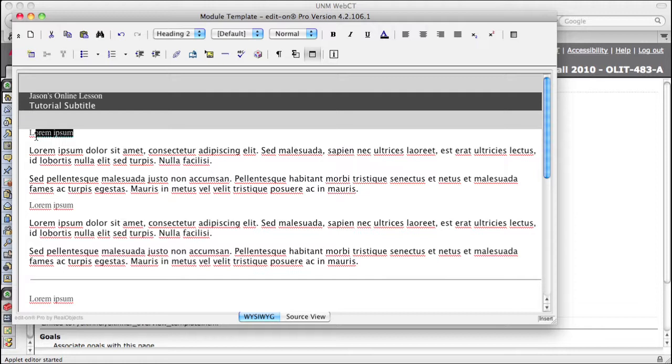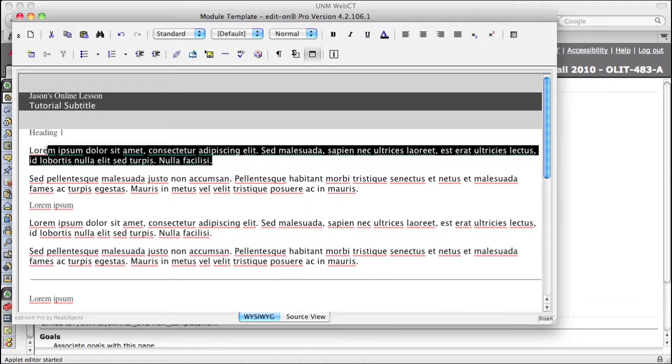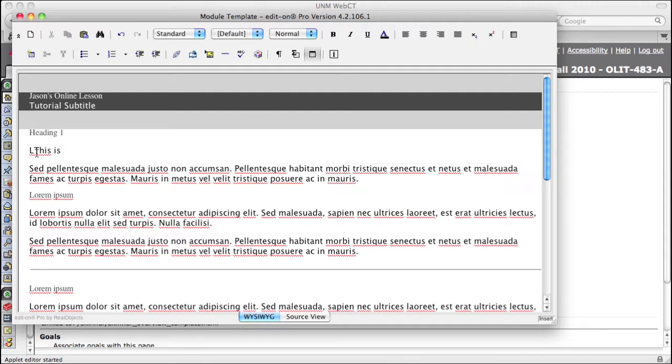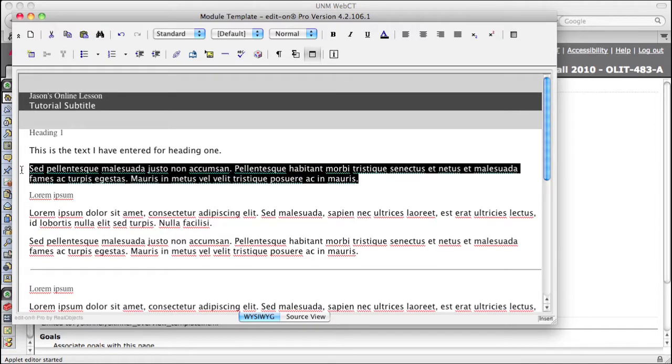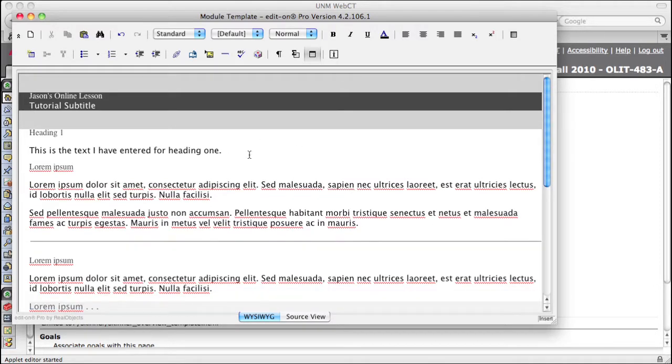I'm going to change this heading, and I'm going to put heading 1, and I'll erase this. And I'll get rid of all of this. Or rather, I'll get rid of this here. And you notice I'm just typing, replacing text.